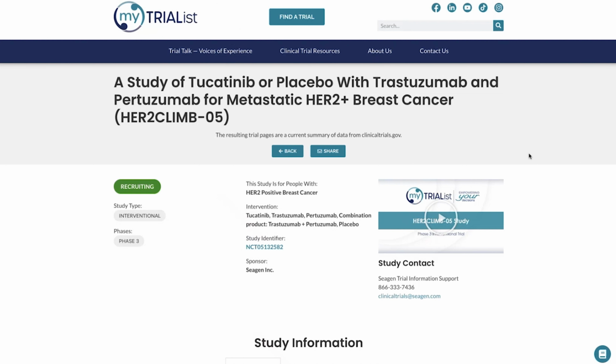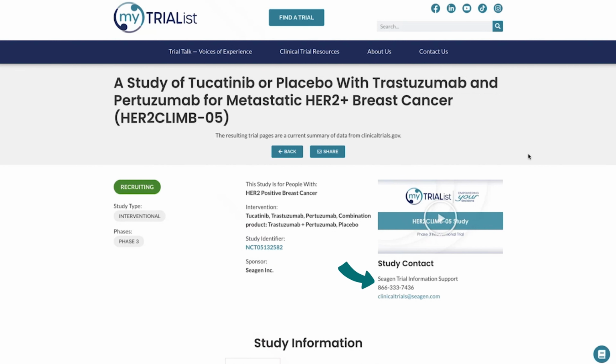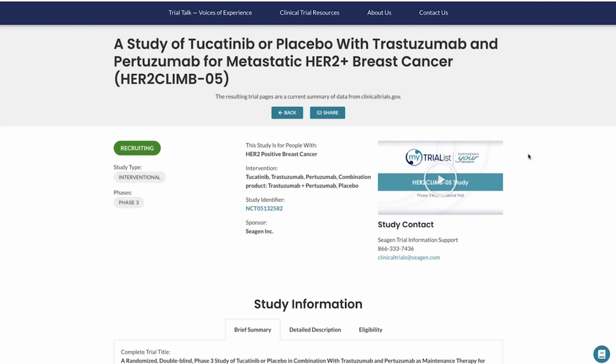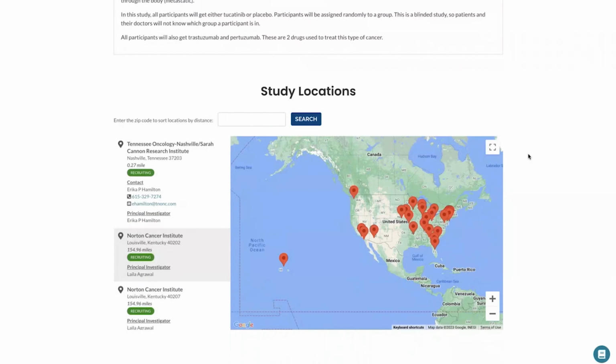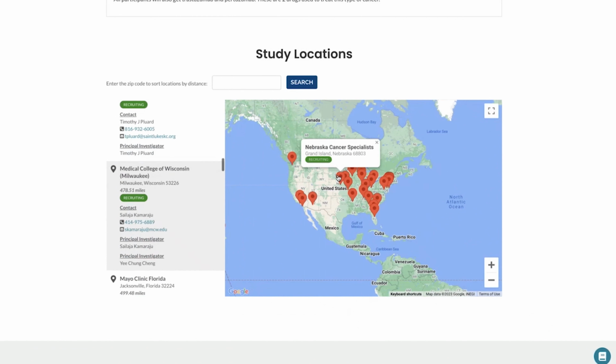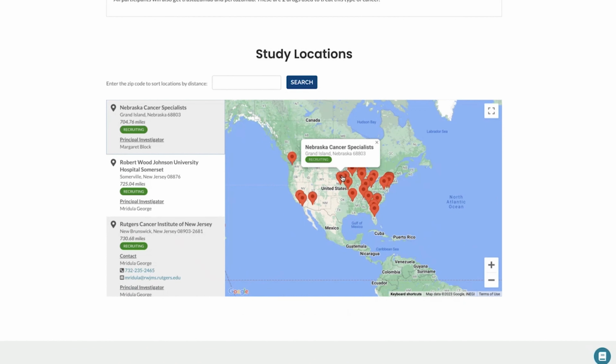If you selected a trial with the video, click the study contact under the video if you are interested in joining the trial. If the trial does not have a video, scroll to the map at the bottom of the page. This map shows trial locations near the zip code you entered previously.